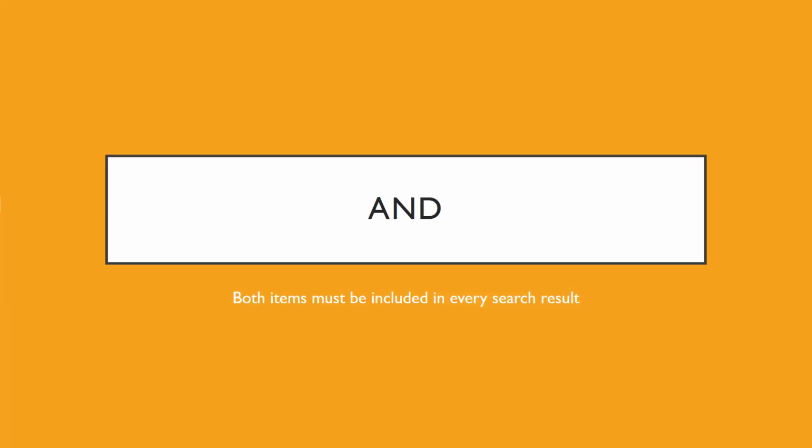The first Boolean we'll look at is AND. When you use the word AND in between two search terms, it means that both of those terms must be included in every search result. This will narrow your search results, sometimes significantly, because if an article or website has one of your search terms but not the other one, it won't show up. Only items that have both search terms will appear in your results.